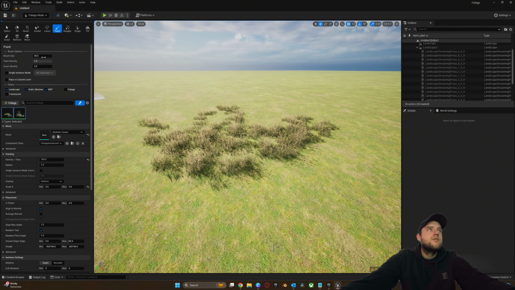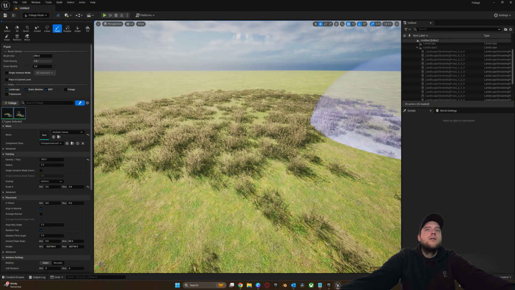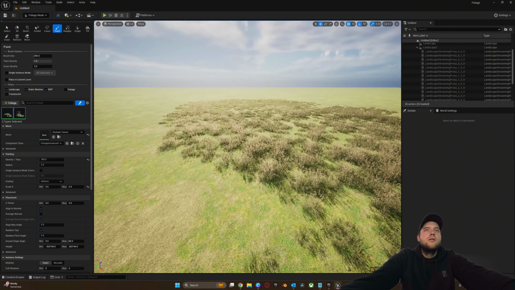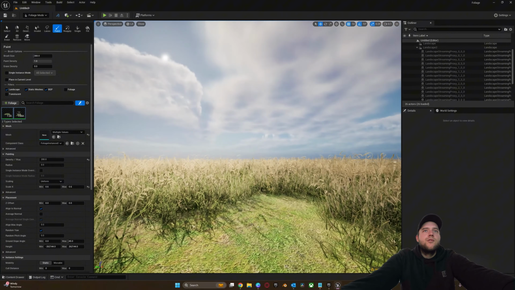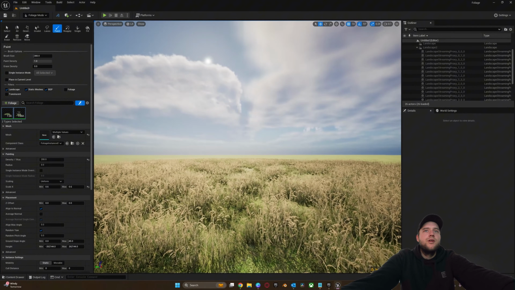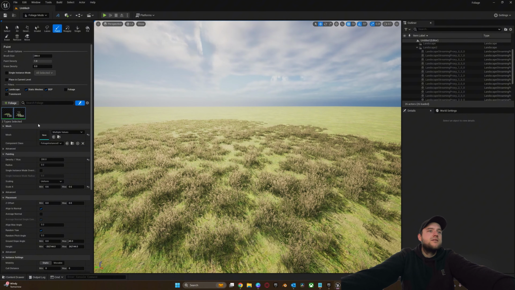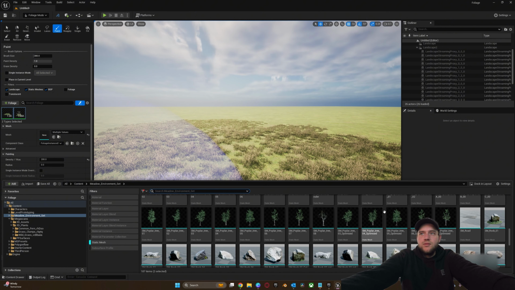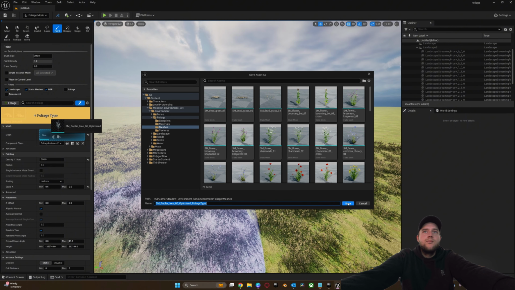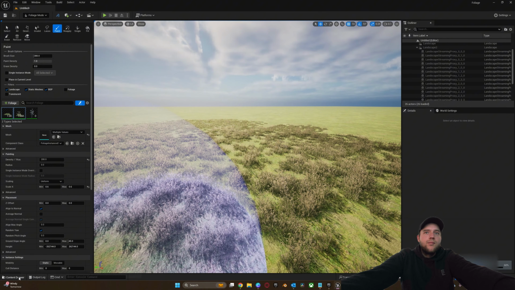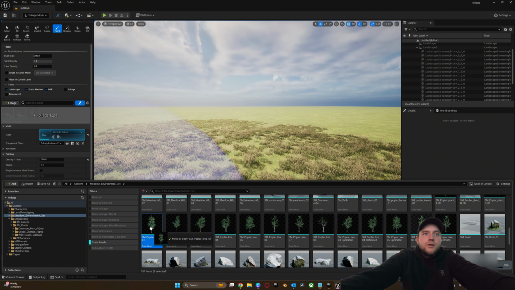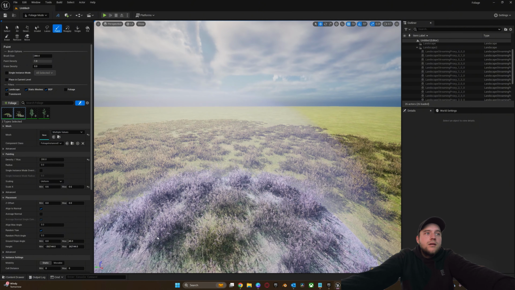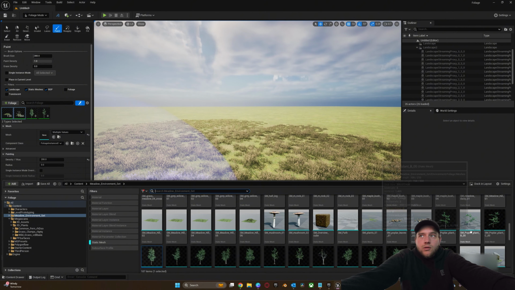So I've got my grass. I'm just going to increase my brush size to about 300 maybe. So there's some grass, which looks pretty good. Now I'm just going to add some trees in here. Just going to scroll down to my poplar. So I'm just going to drag and drop that into my foliage type. And I'll drag and drop another one. And maybe one more little one.